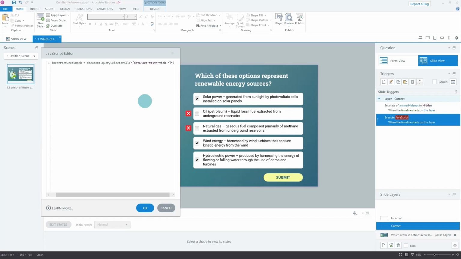And I'm going to put in tick_incorrect. Now, what does this do? This will search the document for all of the elements which have the data accessibility text of tick_incorrect. So just as we named them in our previous step.